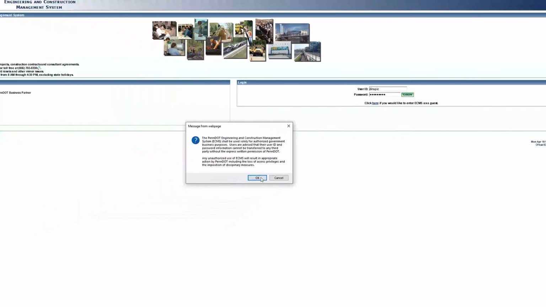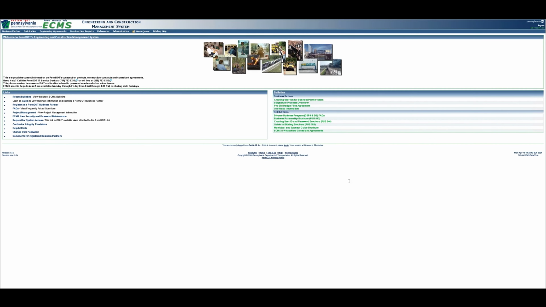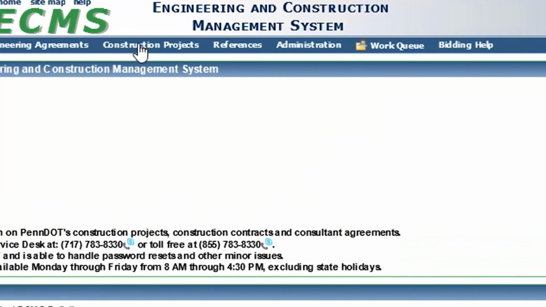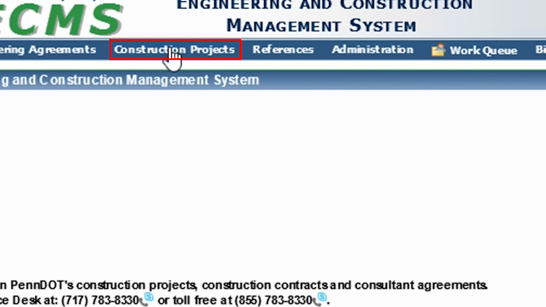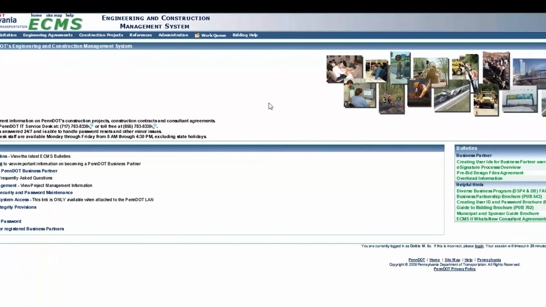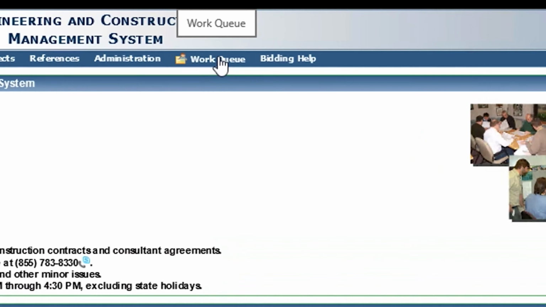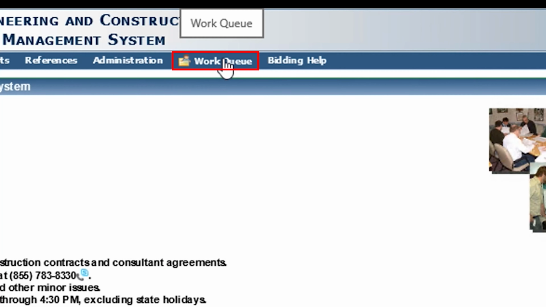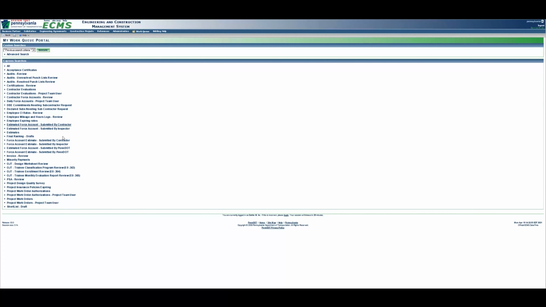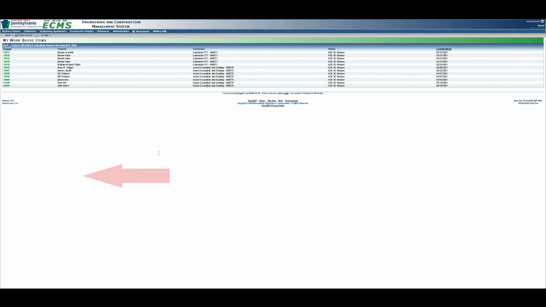And similar to the other worksheets that were submitted, I can go to construction projects and go through the front door, as we call it, or I can use the work queue functionality, which is what I'm going to demonstrate now. So if I click on work queue, I would scroll down till I get to the evaluation report review EO-365, and clicking on that link will bring up all of the EO-365 submissions that are currently ready for IIC review.